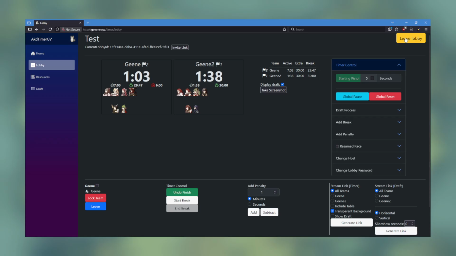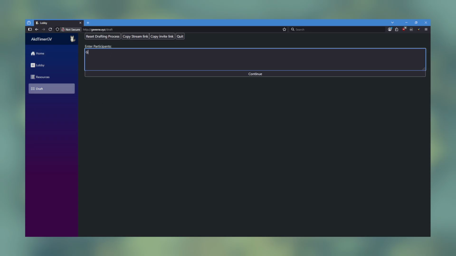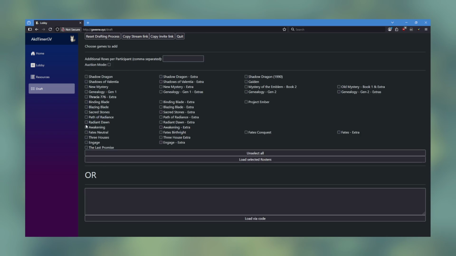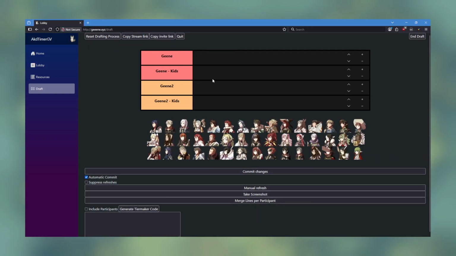Now, if you're trying to practice drafting, but you don't want to go out of your way and create a full lobby, you can also just enter the participants here, and do only the drafting part without the lobby. This is still possible to be done with multiple people. There's an invite link that you can copy up here. So I can still get my second browser to participate in the drafting.